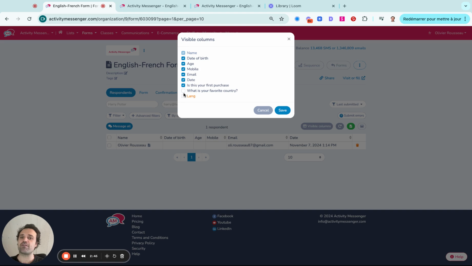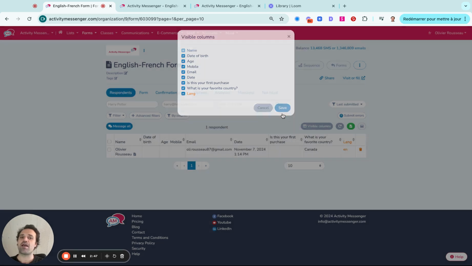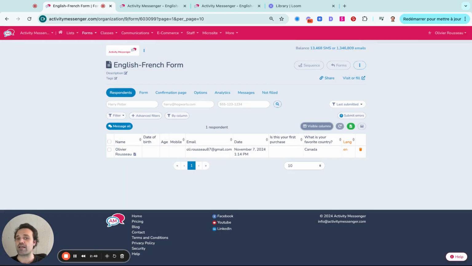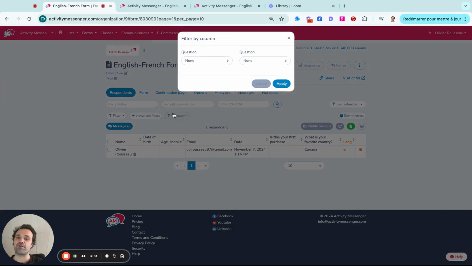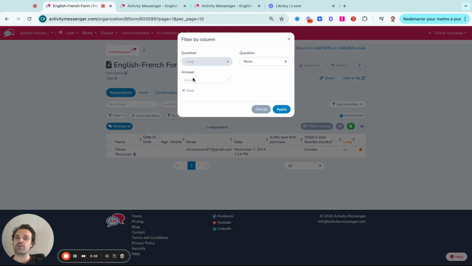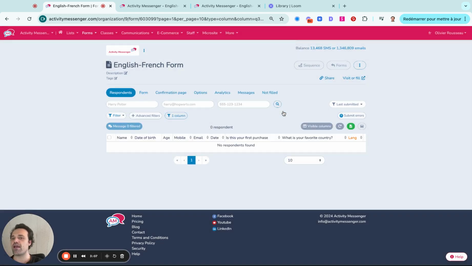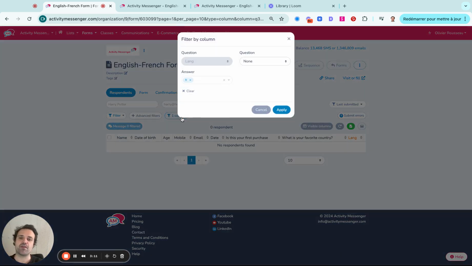So how that works is we can look at different visible columns here. So I can select every question that's on the form, and it's going to populate the questions and the answers. And the important one in this case is the language here, right? So now I'm able to know, okay, Olivier here, he filled it out in English, so I should probably communicate with him in English, right? And that's where we can filter by columns. So I can say, take the language here, and let's say I took French. In this example, nobody had filled it out in French. I click apply, and now everybody who filled it out in French would be shown here.